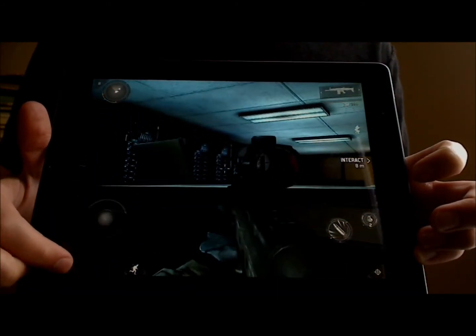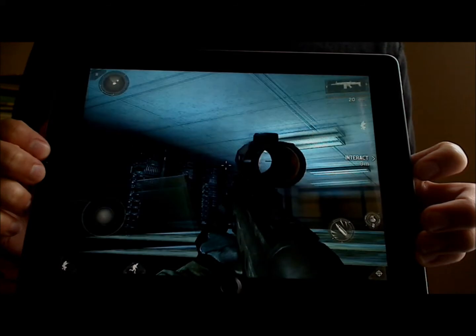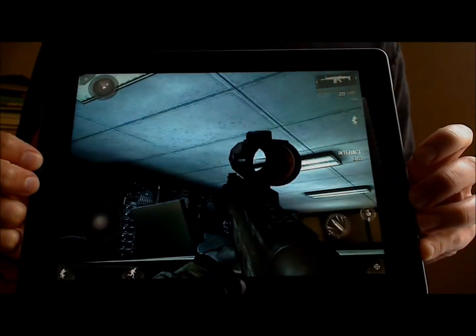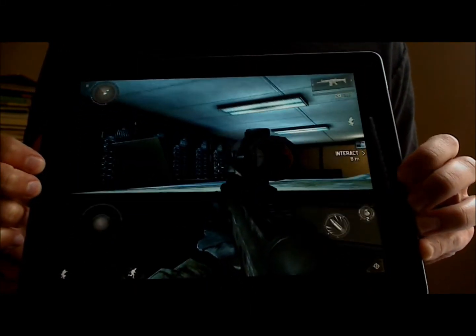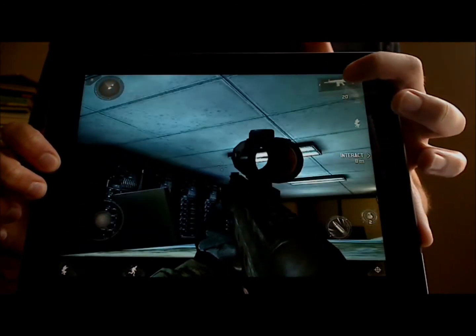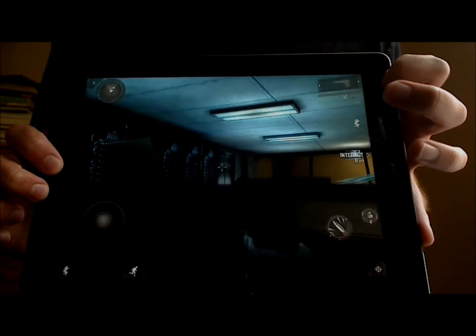And you crouch. So it's pretty much standard first-person shooter. And it looks great on this iPad. And that's Modern Combat 3. And you can switch weapons up here.